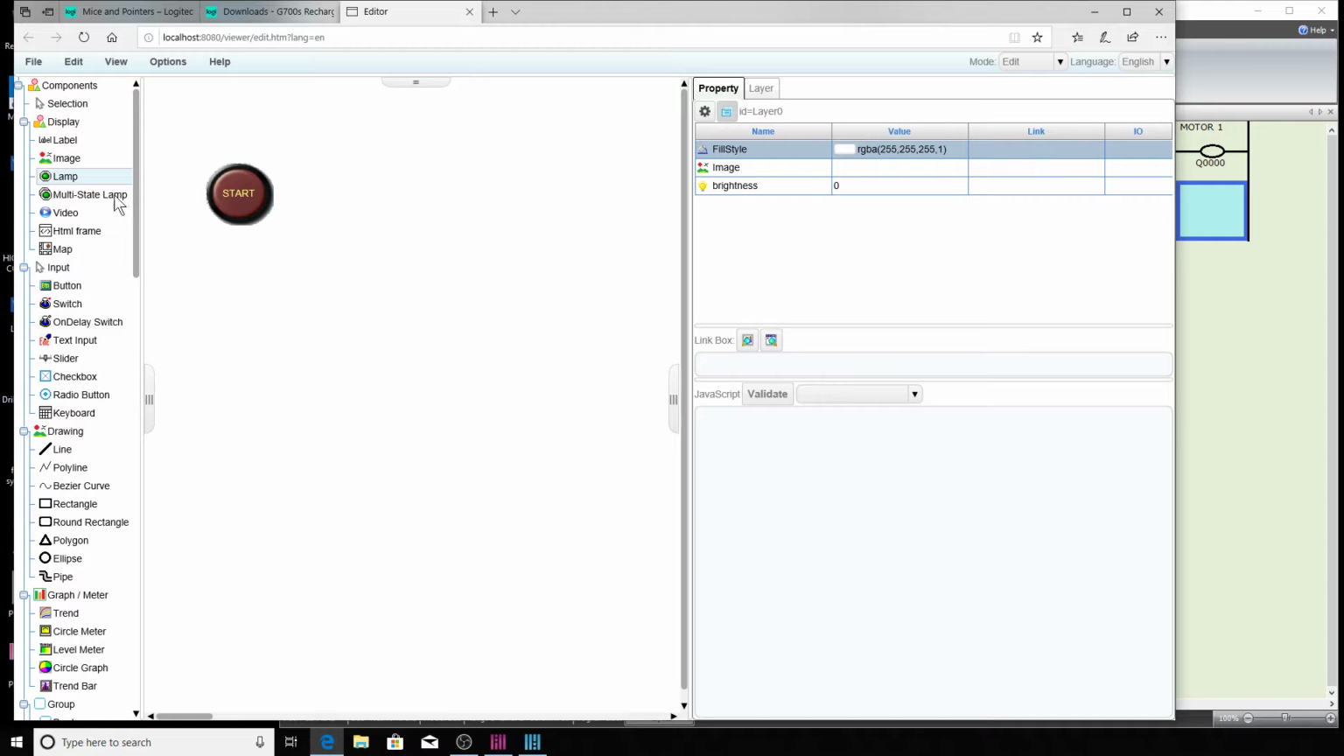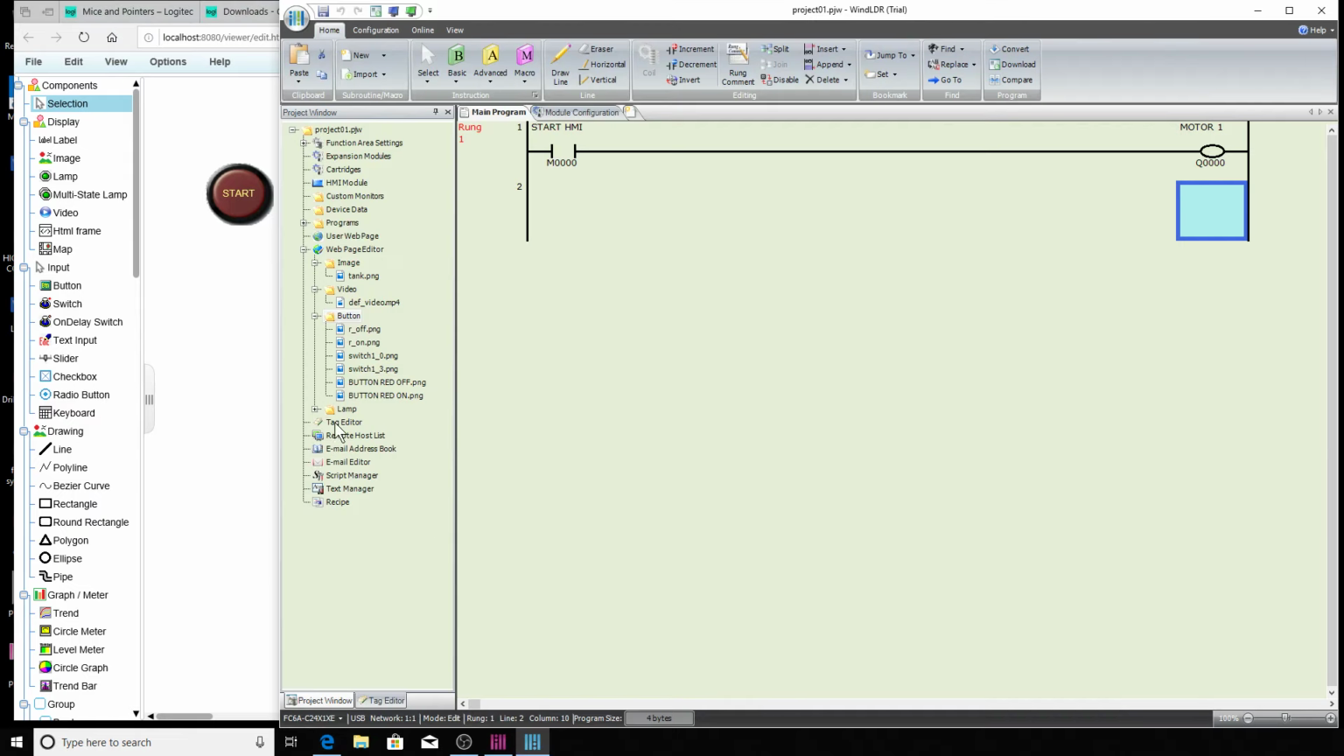All right, I'll tell you what, I want to put a lamp over here. Let's put a lamp that tells me when Q0 is on. But I want to go back to my ladder program. Let's go to Symbol Factory again. I'm going to go to lamp, Symbol Factory.